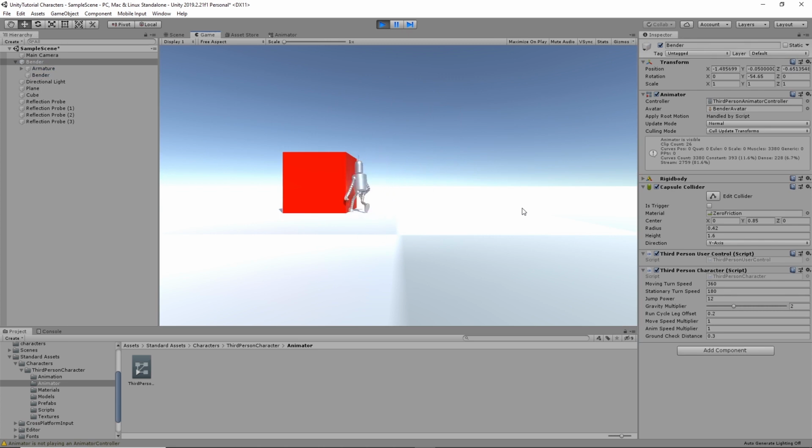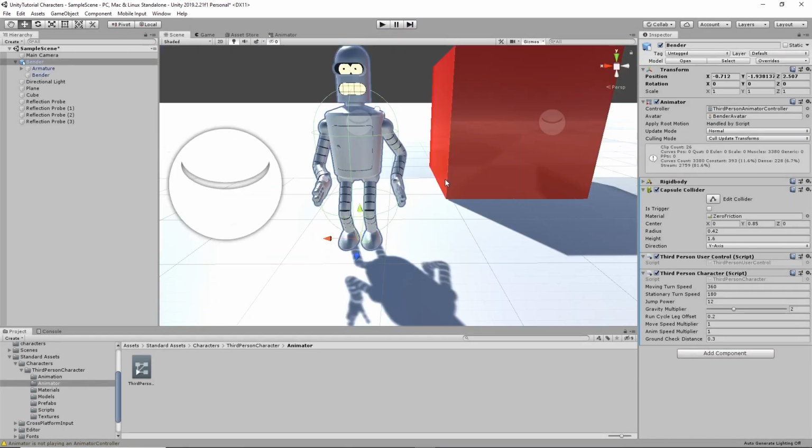So he'll also collide with objects, like I'm running into this cube now. And you can see where his arm will collide. And it's just because he's got this capsule collider on him. So you can make the capsule collider bigger. I kind of like where it's colliding right now. Alright, so now we have this third person controller.